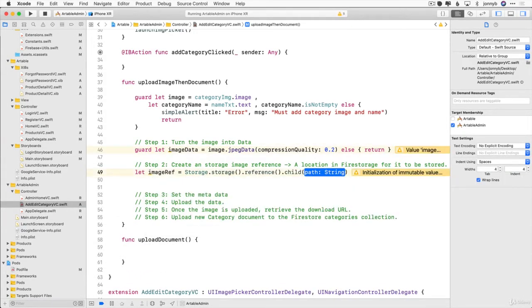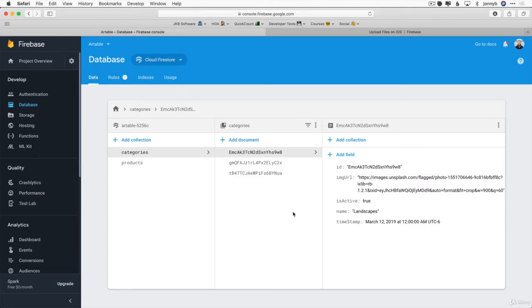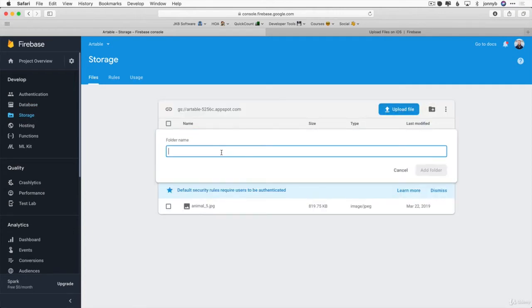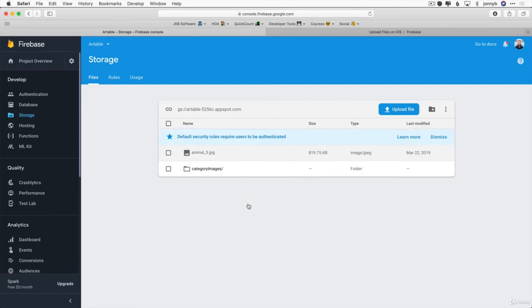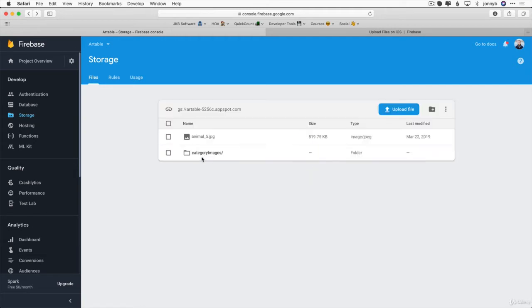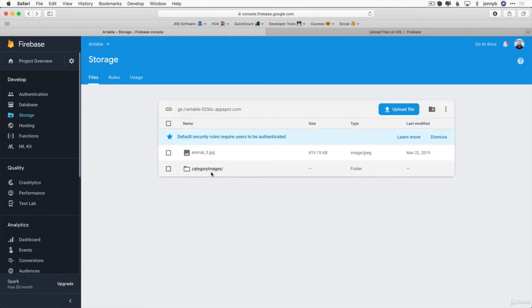So if we provided a name right here, for instance, if we said categoryName.jpeg, this would create the file right at the root. But what we're going to do is tell it to put it into a folder. And in fact, if we come back into our console here, if we go to storage, we can actually create folders manually here as well. So if I say create folder, and I say category images, and say add folder, now we have a folder where we can put just the category images, and that just kind of organizes things for us.